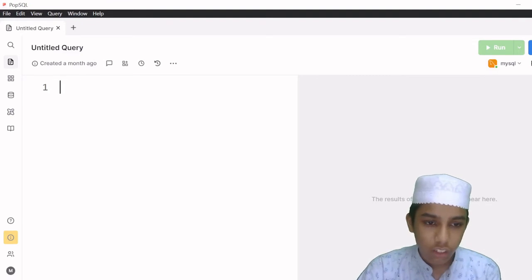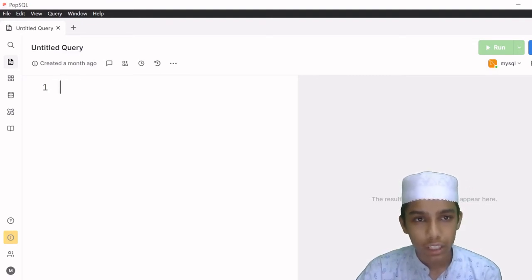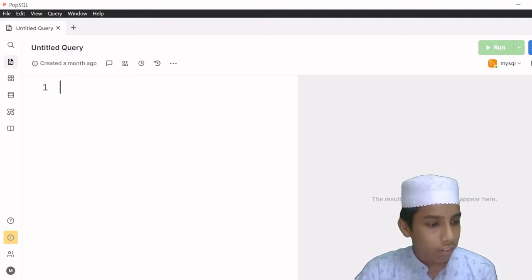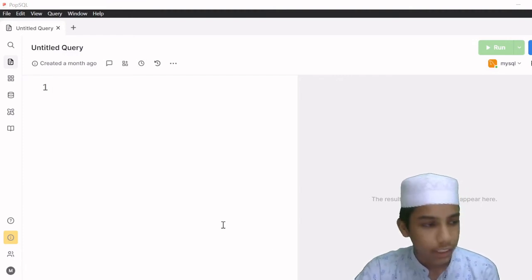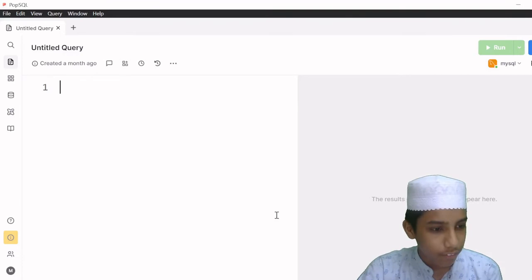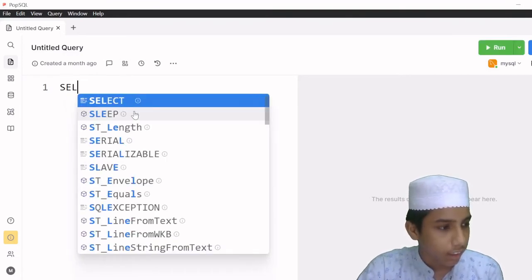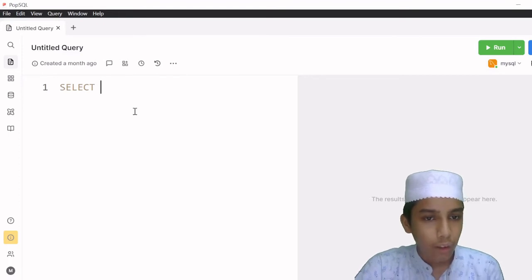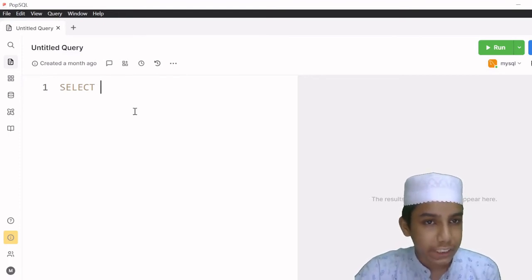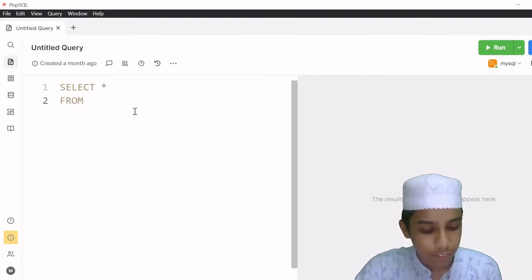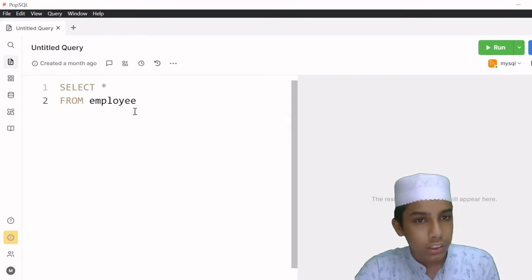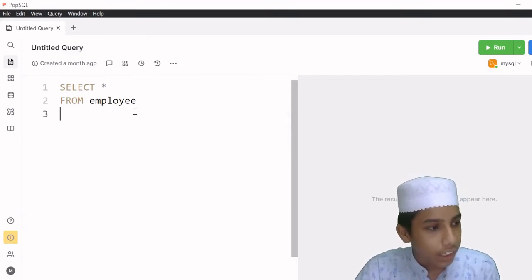Now I'm going to clear all of the things, and now what I want to do is find all of the male employees. So for that, what we can do is select again. Okay, I have given select asterisk from employee. So select asterisk from employee.